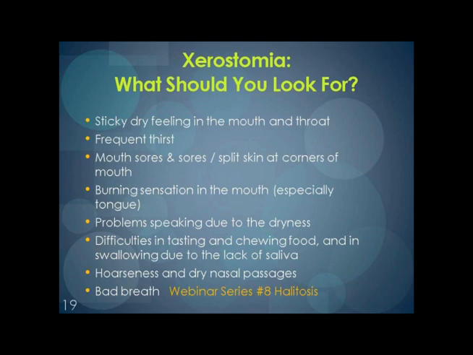Sticky, dry feeling in the mouth and throat, frequent thirst, mouth sores and split skin at the corners of the mouth, a burning sensation in the mouth, especially the tongue, problems speaking due to the dryness, difficulties in tasting and chewing food, and in swallowing due to the lack of saliva, hoarseness and dry nasal passages. Webinar Series number 8, Halitosis, can provide you with more specific information on bad breath assessment and treatment.